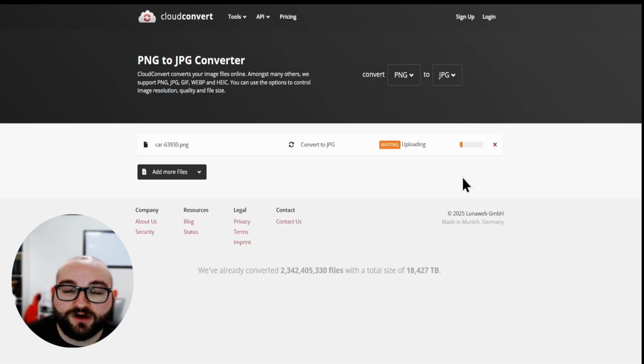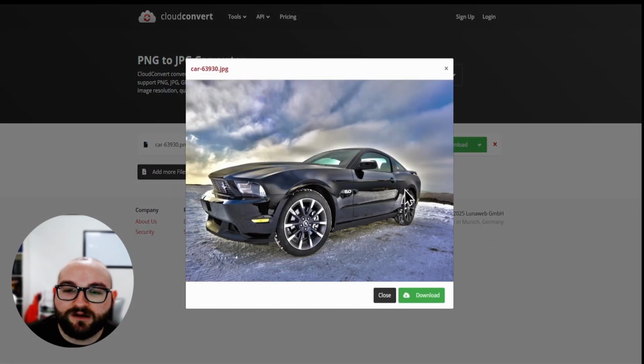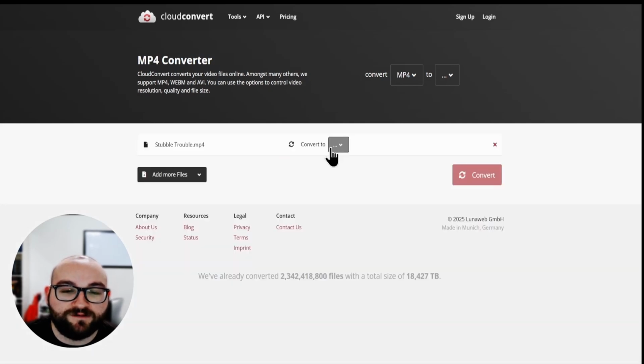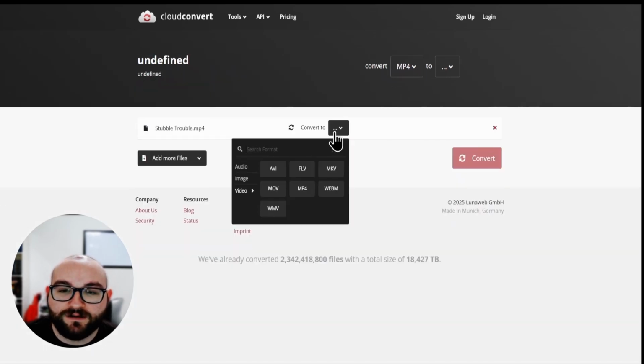I'm going to click convert, and it's as easy as that. It'll take about 5 to 6 seconds to download, and you have yourself that exact same picture, but now as a JPEG. Now, let's say you have a video file. In this case, I'm just going to put in an MP4 file. I'm going to drag it in, and now it'll give me a whole new set of options.